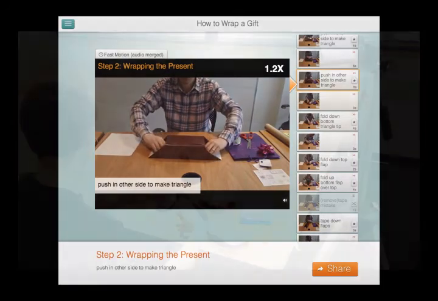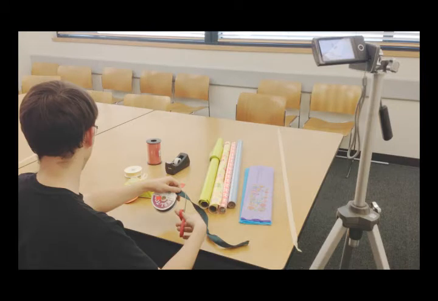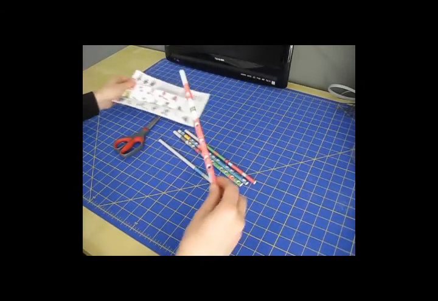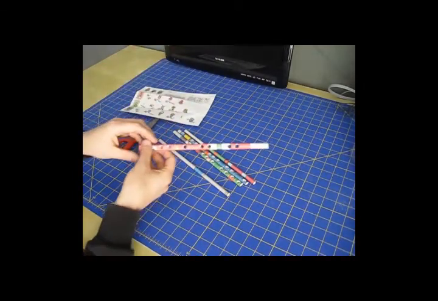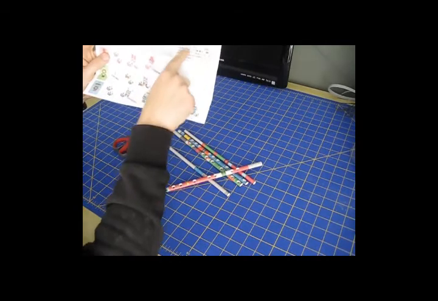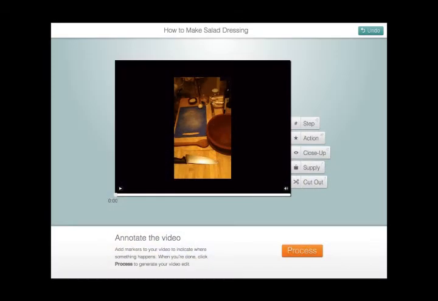To create a tutorial, the user starts by recording a demonstration of a task with a stationary video camera. We assume that the user records one uninterrupted take, narrating the action as he goes. Our annotation interface helps the user identify meaningful parts of the recording.